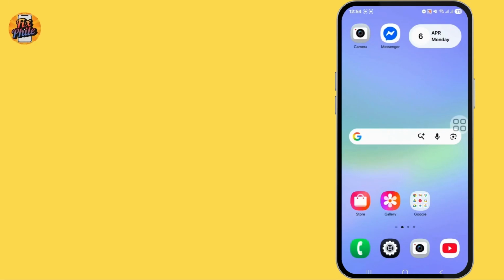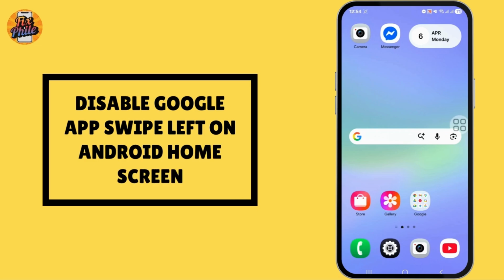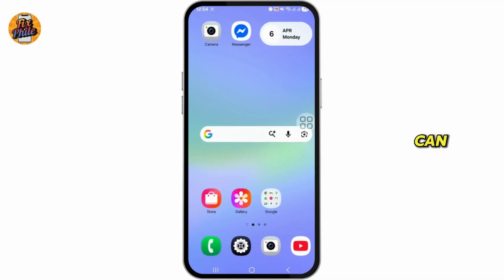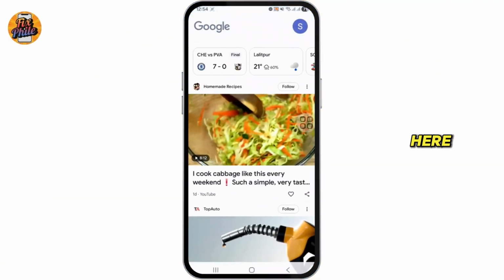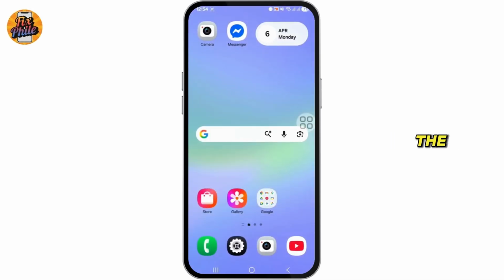In this video, I will guide you on how to disable Google Apps Swipe Left on Android home screen. Now, when you swipe left, you can find the Google app over here. So if you do not want this, what you can do is long press anywhere on the home screen.